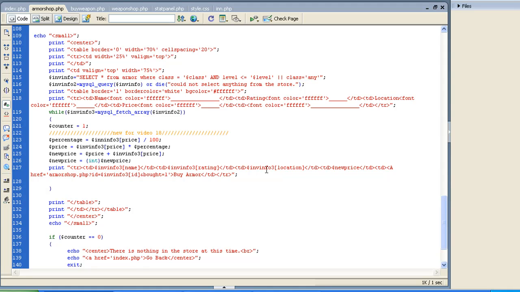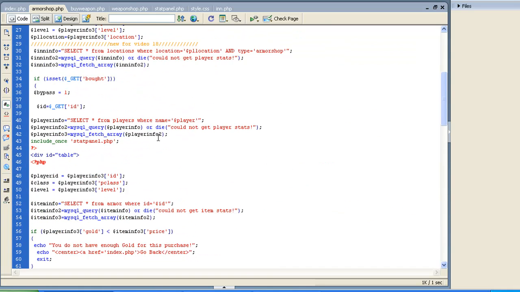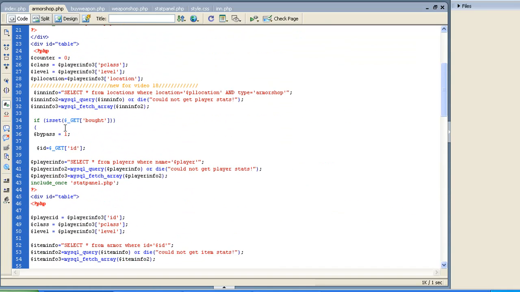So then we want to post that new price, so I changed it to new price right here. And the one thing I changed is instead of going to buy armor, I changed this to armor shop. Kept that the same, but I threw a new variable out there and made it bot equals 1. So at the top of the page, it's going to reload this page, and if this is set bot, then it's actually going to do this instead.